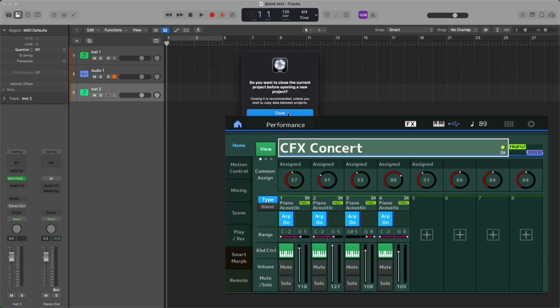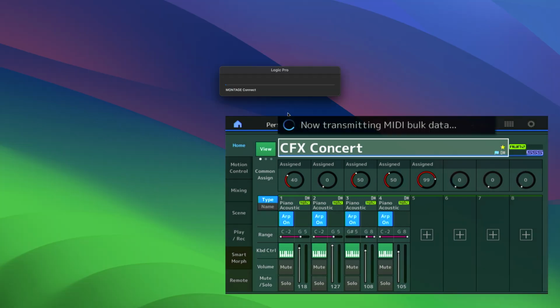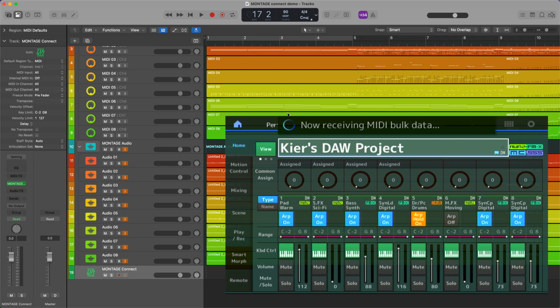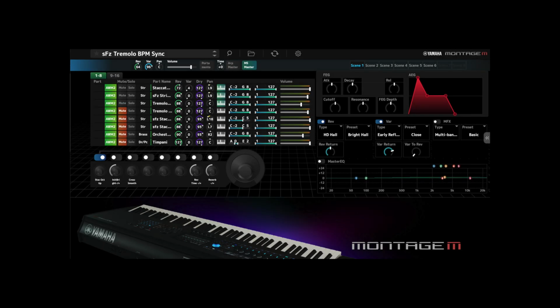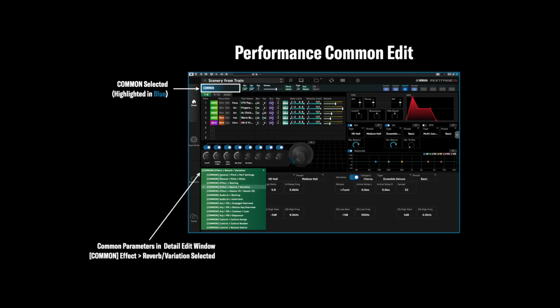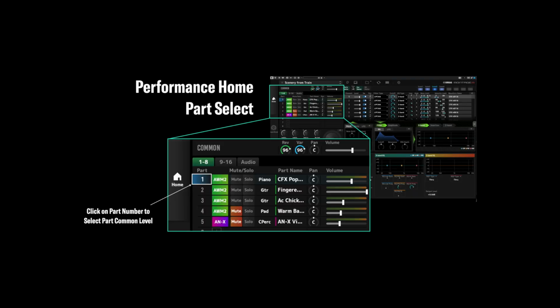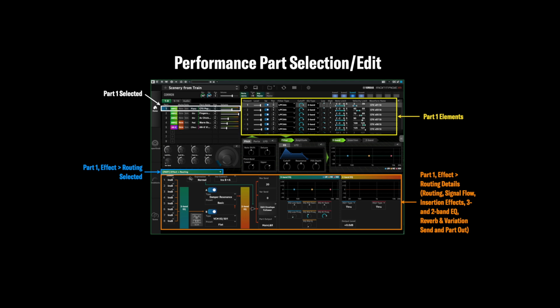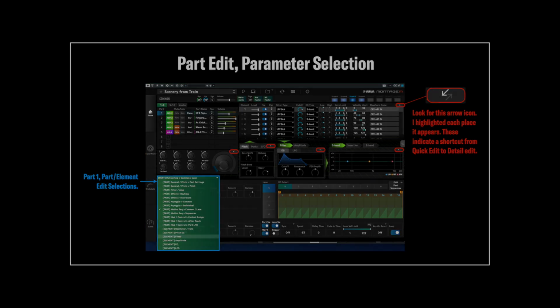However, Montage has a utility called Montage Connect, which allows performance settings to be transmitted to and from a DAW, which can be extremely useful. Montage M comes with the ESP plugin, which is essentially a software version of the Montage M that runs inside a DAW and makes importing external data much easier with direct transmission to and from the hardware.